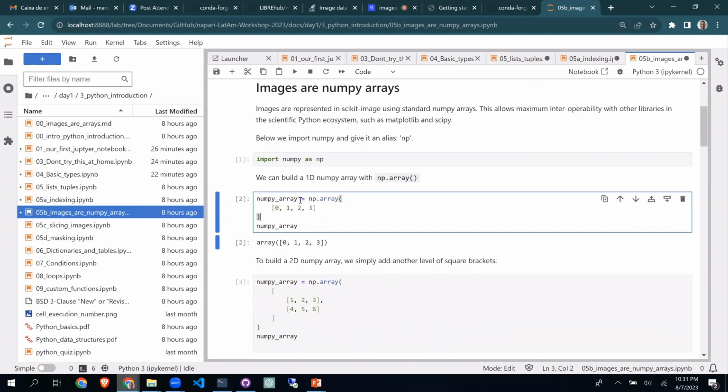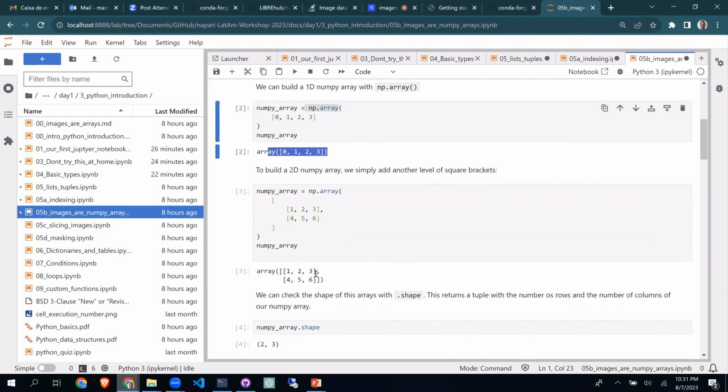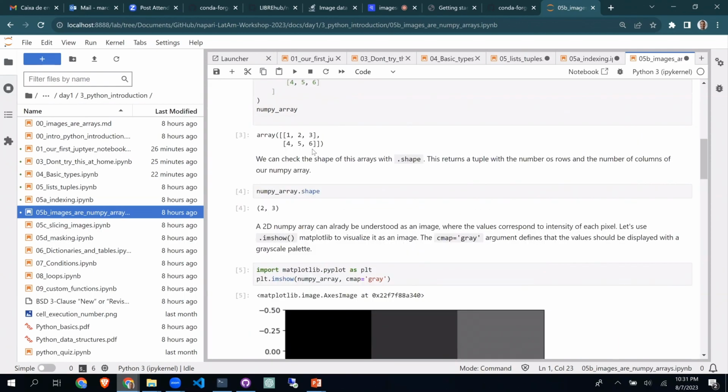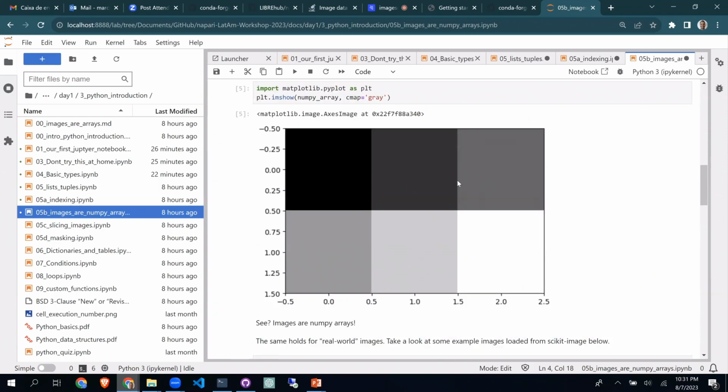So I'm showing you here how we can create a 1D NumPy array. This is like a list. You put np.array, and then this is a NumPy array now. And as I showed in the PowerPoint, the behavior is different. And this is a 2D NumPy array. You can visualize this array that you just created with these numbers as an image with matplotlib, for example. Each of the values represents an intensity.